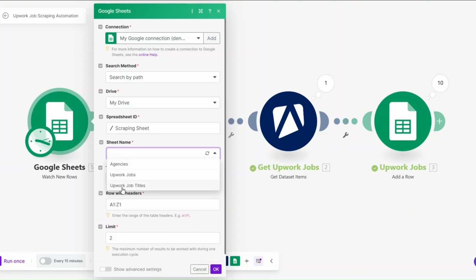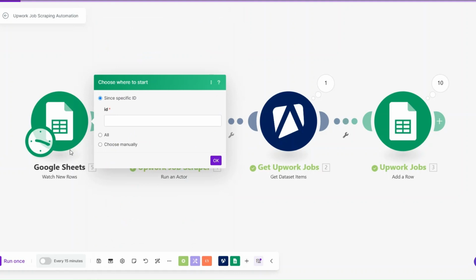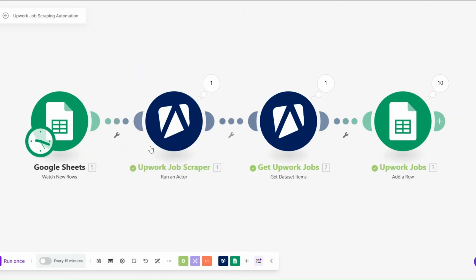Now, we want the titles of our job, so I'll click on the Upwork job title. We can limit it to 2. And then I'm going to click on OK. Here I'm going to choose all, and then click on OK. And here we can rename this to Upwork job titles. And then I'll click on OK.